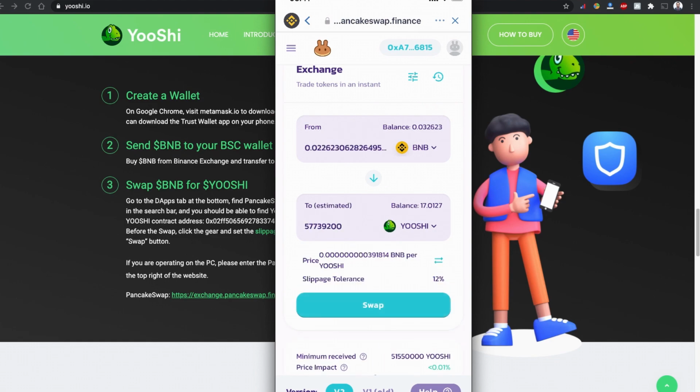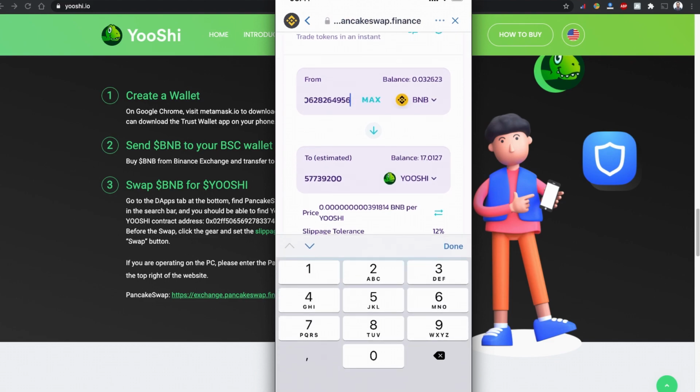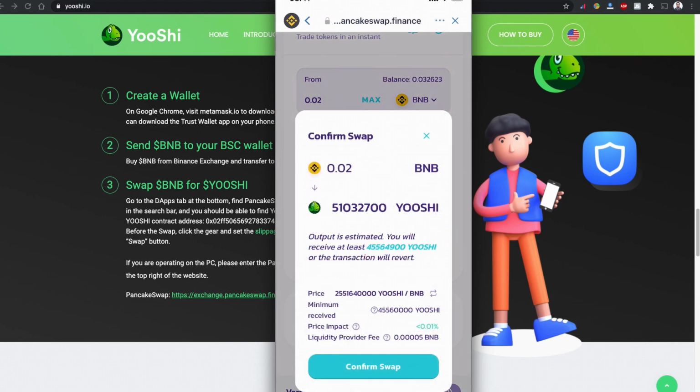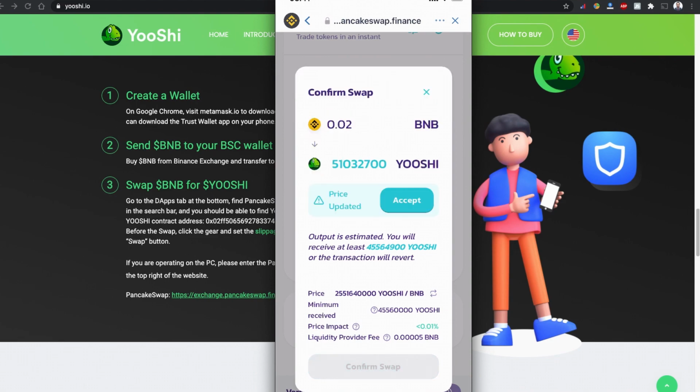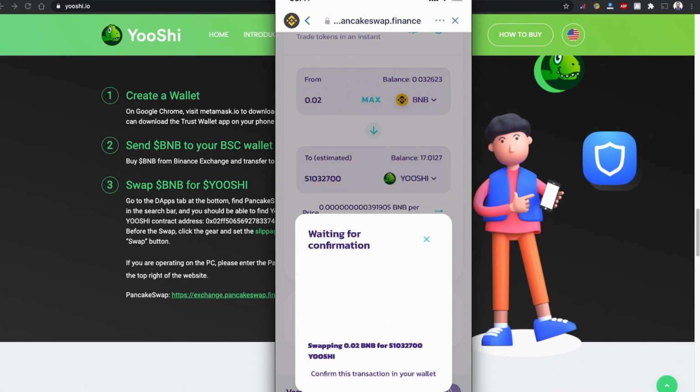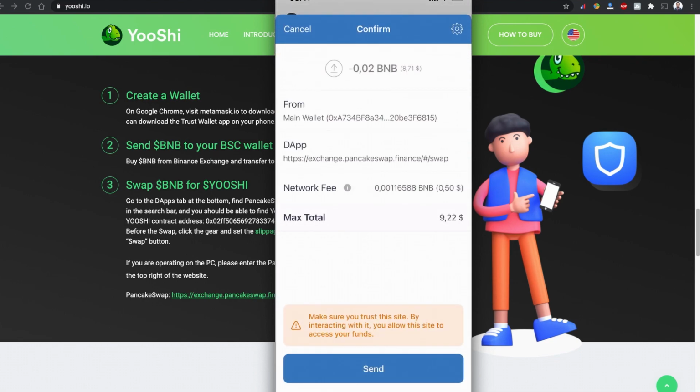I'm going to choose the max BNB, maybe just saving some gas fee with 0.02 BNB. So I'm estimating something like 51 million of the YoShi coin with a 12% tolerance. I'm going to click swap and confirm the swap. The price changed, I'm going to accept it. Confirm the swap. So the max total will be $9.22. That is a gas fee of 0.50. This is not a big issue, so I'm going to buy it.